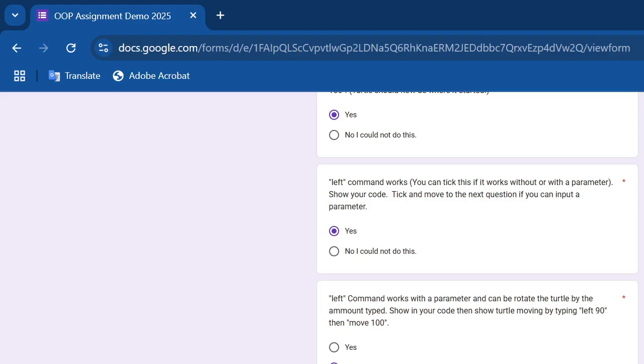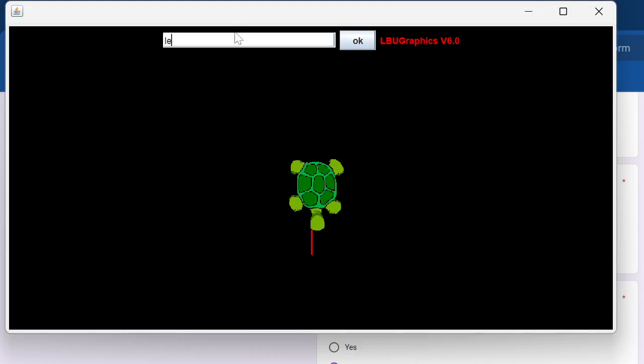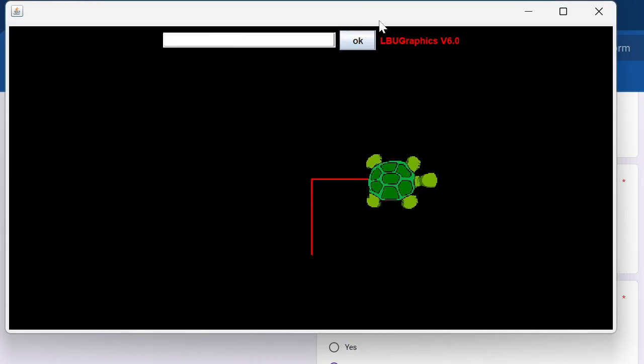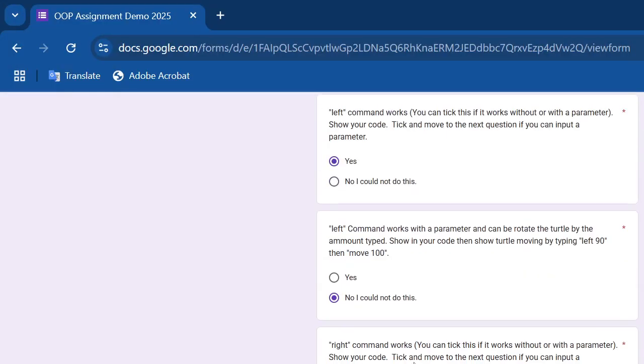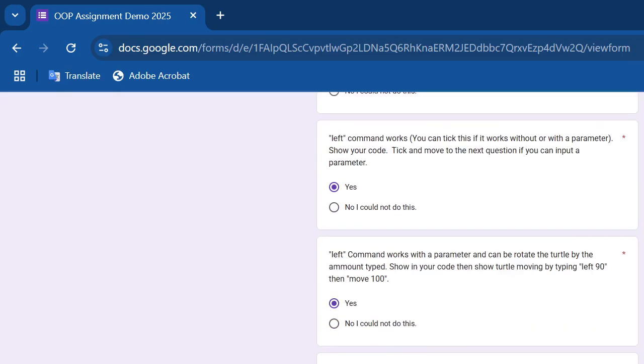So in the code, then show the total movement by typing left 90. Okay, left 90 and move 100. Left 90, move 100, as the question said. Yes, so it's there. It is working now.